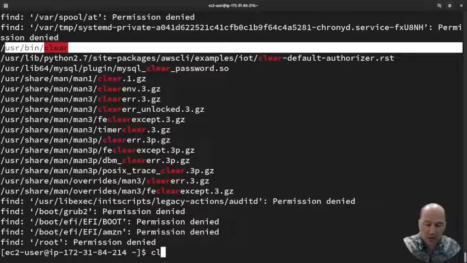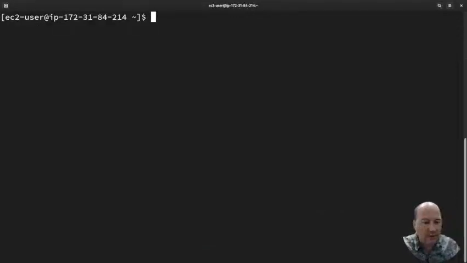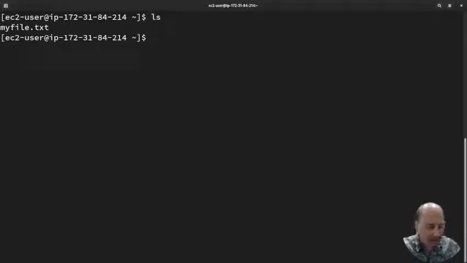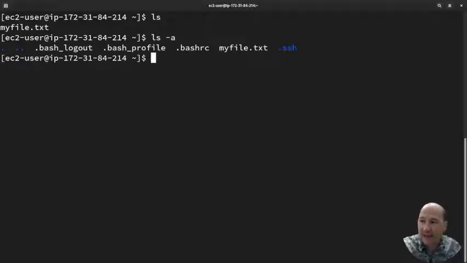So there's lots of different ways to do different things in Linux, and you need to get familiar with the commands so that you have options as to what you can do. So we've done which, locate, find. Let's do a little. So if we look here, ls, we have myfile.txt. If we do ls -a, we have some hidden files here, and these we'll learn about later in the semester.